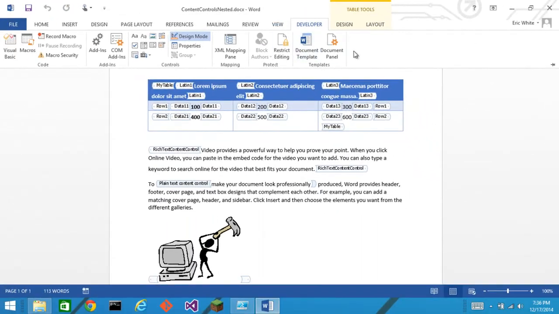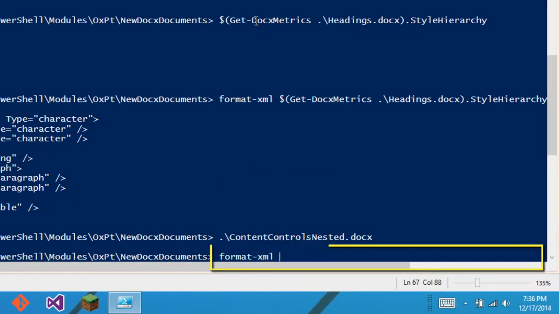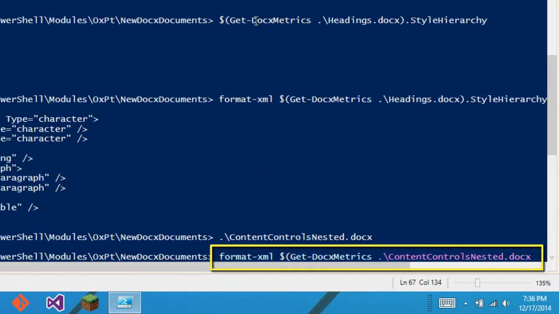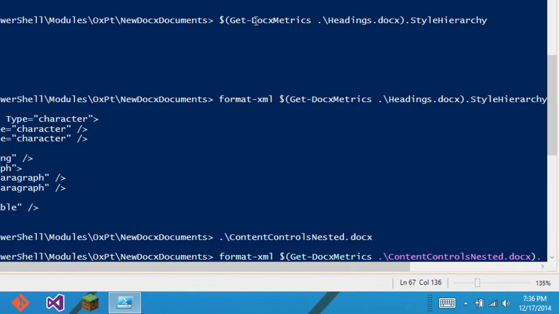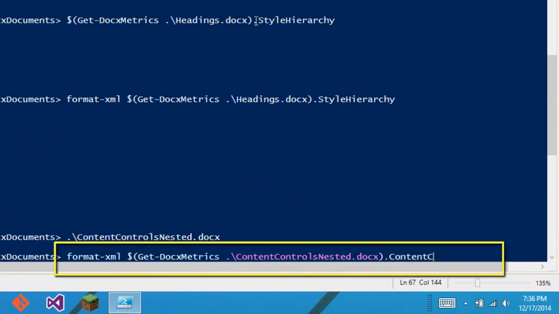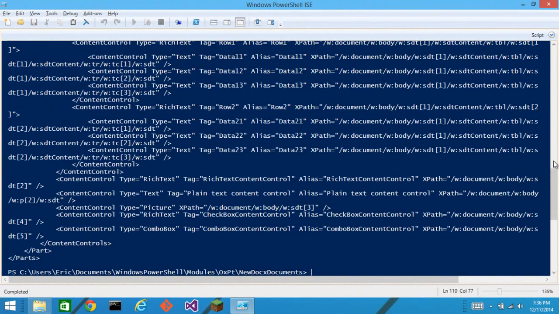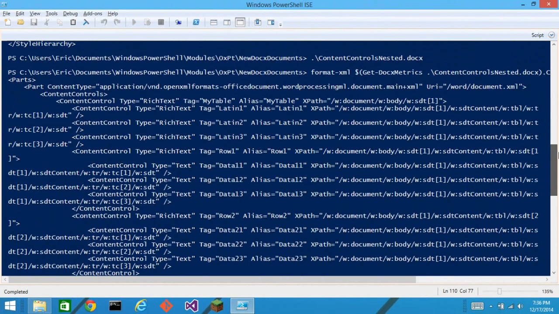Let's see what the Get-DocxMetrics cmdlet can tell us about this document. I tell it I want to format the XML and Get-DocxMetrics, and we want content controls nested, and we want to look at the content controls. And we get a bit of XML out of the property that gets returned by Get-DocxMetrics, and it tells us for each part in the document what are the content controls in that part, and if they are nested, it shows us how they are nested.